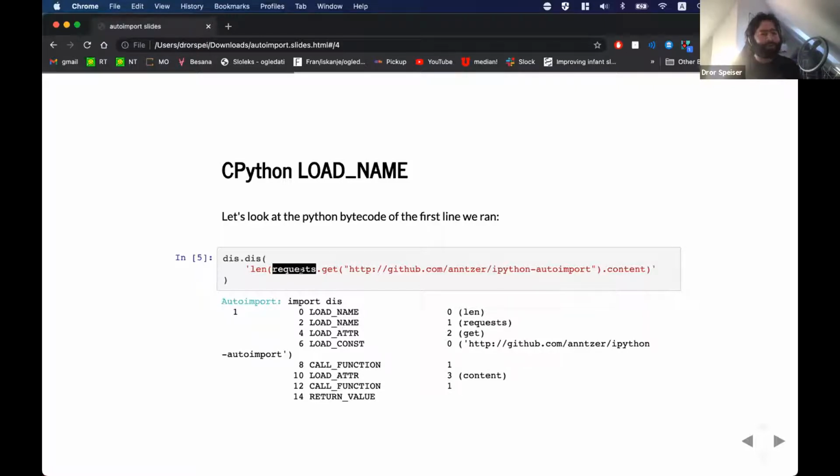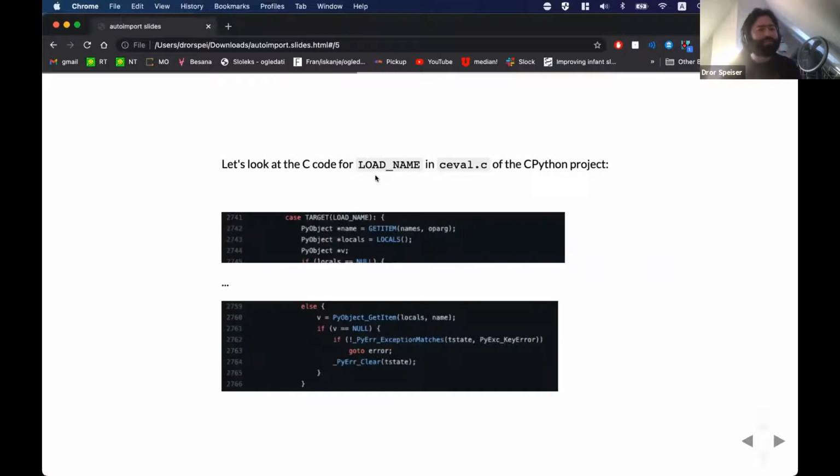What's interesting about auto import is making the LOAD_NAME on requests work even if requests wasn't actually imported yet. So this is the LOAD_NAME opcode in CPython. Let's actually look at the C code for that. In the CPython project, everything here is on GitHub. You can just go and look it up. In the ceval.c file, there's this huge, massive switch statement of every opcode in the CPython virtual machine, and one of them is LOAD_NAME. And on line 2741 is the block of code for LOAD_NAME.